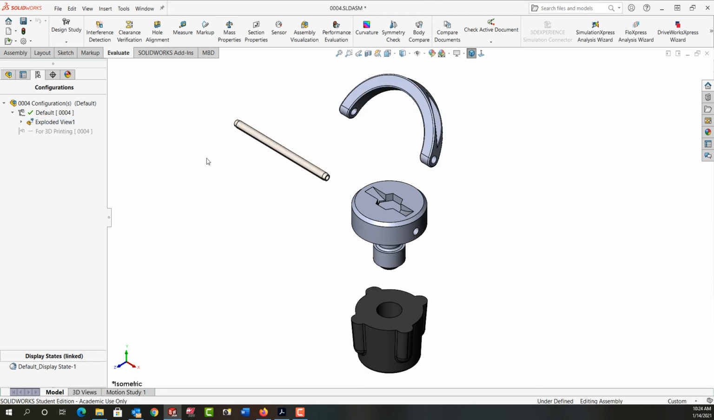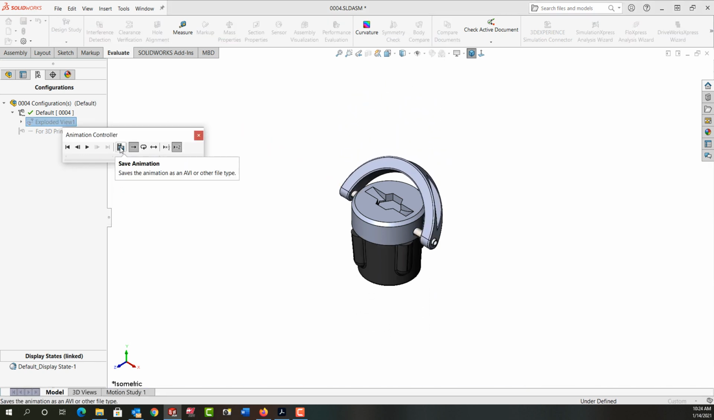Just close this. So if I want to animate and take a video of it collapsing rather than exploding, I can also, from the exploded view, right click on it and tell it to animate the collapse, and I could save just that video.